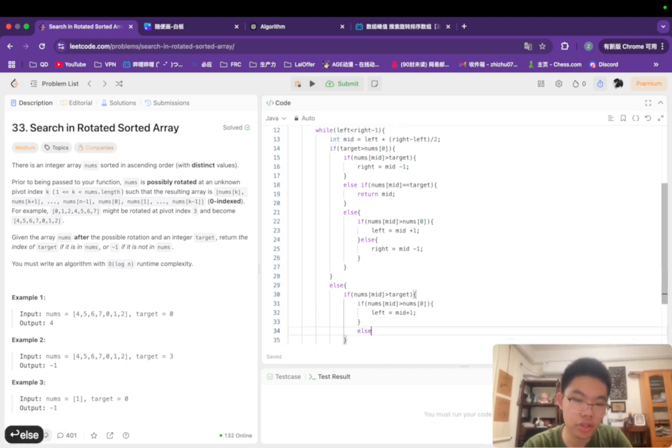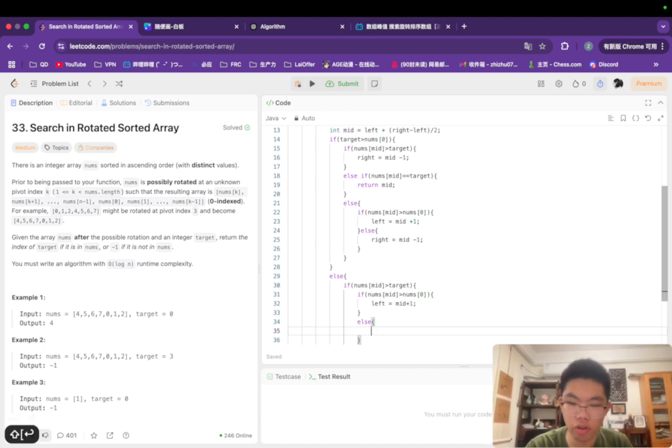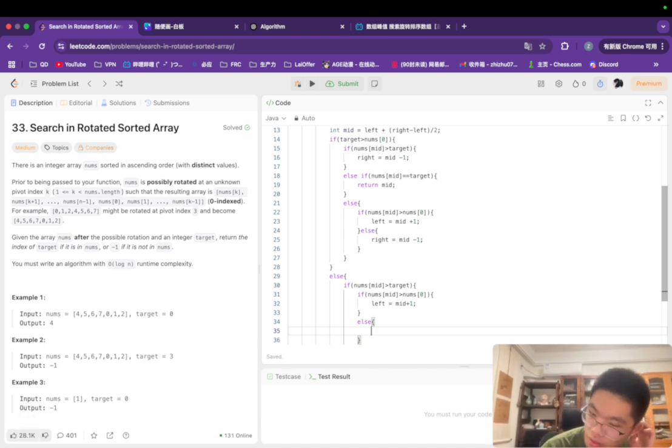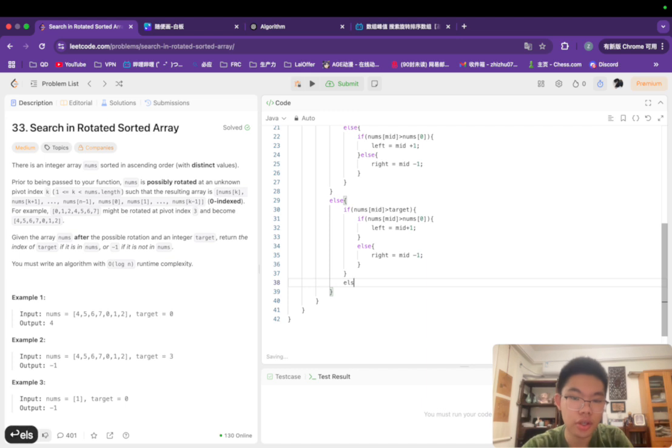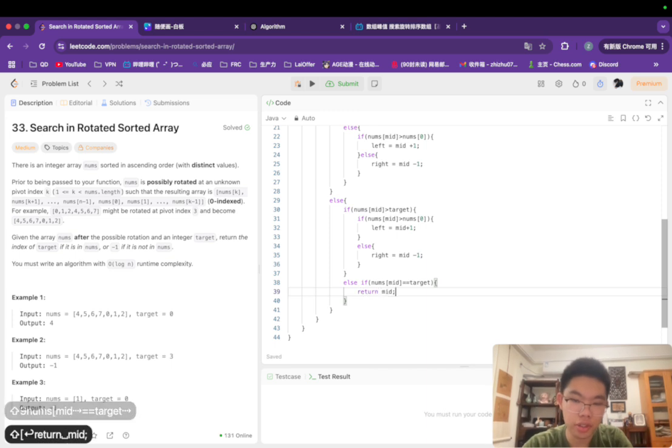And else, if our mid is also in the second sorted array and it's larger than our target, then we need to look at the left hand side of our current mid. And else, if our nums mid is directly the target, then we just return mid.